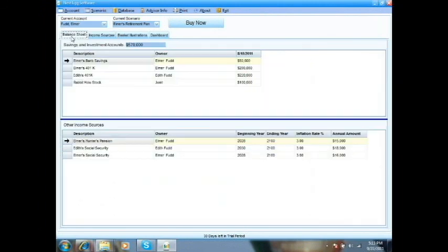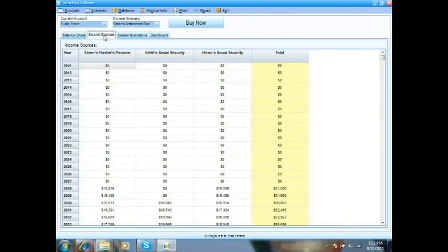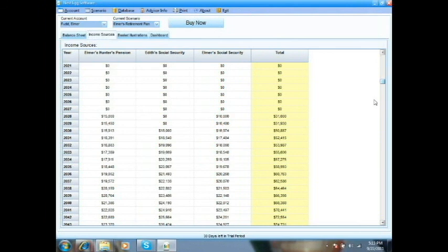The balance sheet, again, is where you put all your data in. Everything else is driven in the Nest software. All the calculations and numbers are driven from the data in this balance sheet. And again, the income sources tab is just a graphical or visual representation of the information that you just put in. Hopefully that's helpful on accounts, balance sheets, and income sources.